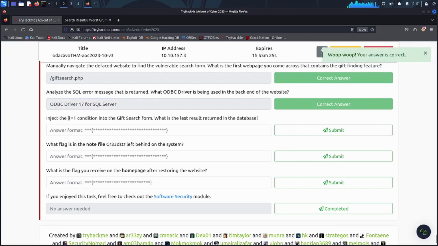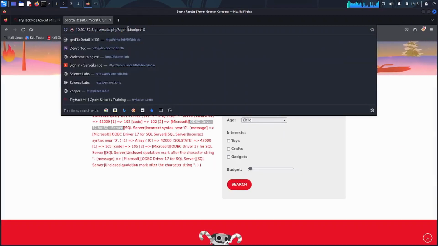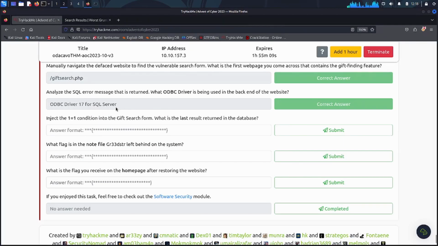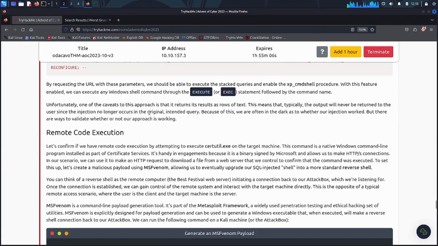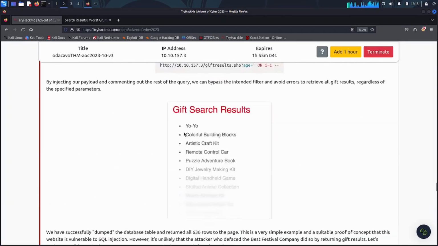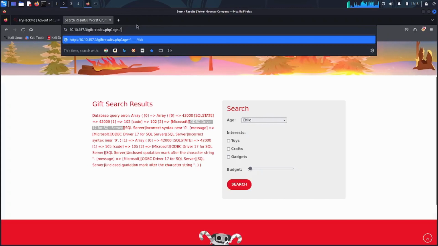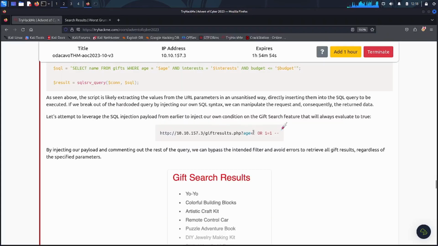So now it says inject the 1 equals 1 condition into the gift search form. What is the last result returned in the database? So what we need to do now is go here and inject the 1 equals 1 condition. You can also see it over here, somewhere up here. Let me find it. Yeah. So this is the SQL injection. Let's copy it and paste it here.